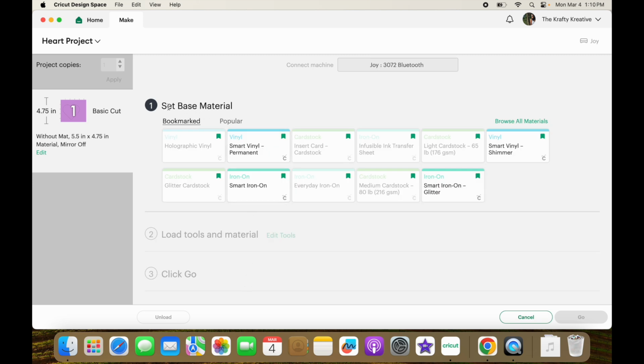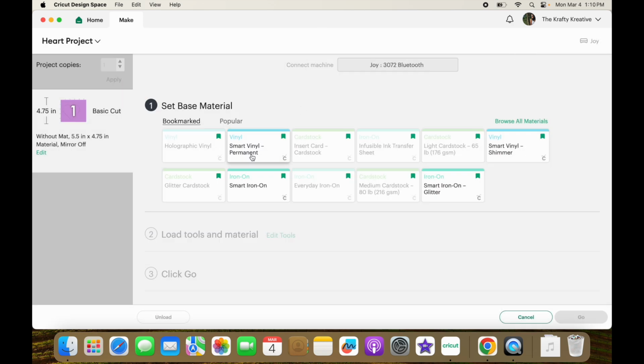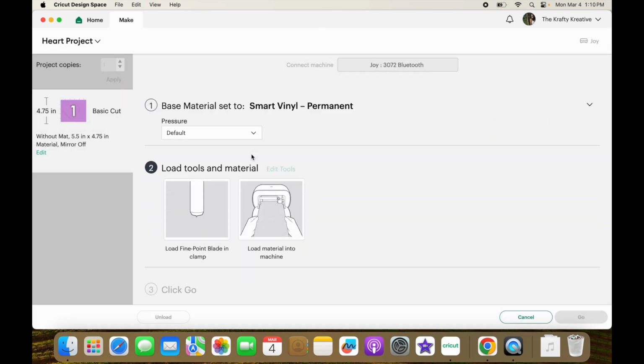It's going to ask me to choose my base material. So in this case, I'm just going to choose Smart Vinyl Permanent. These are the ones that I've bookmarked, but you can also browse materials and you can find all the different types of materials that you can use to cut. So we're just going to click Smart Permanent Vinyl. My pressure is set as default. You can adjust it for more or for less.